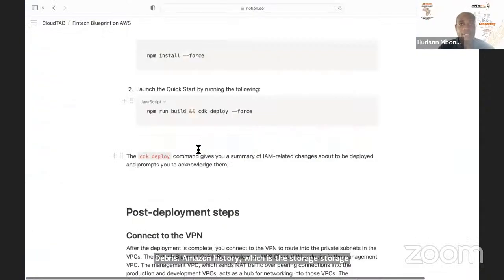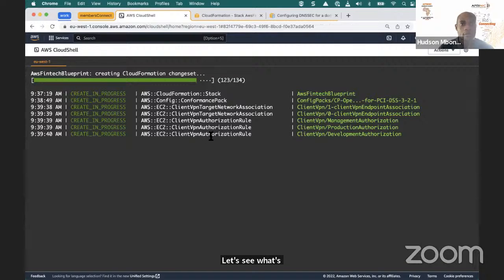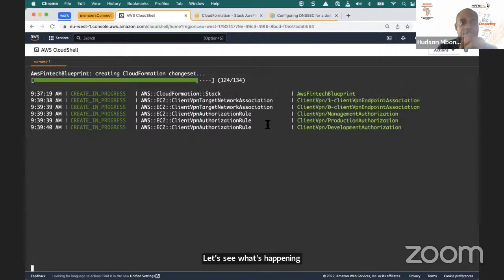Let's see what's happening. This should take a few more minutes, and then the entire environment will be provisioned.